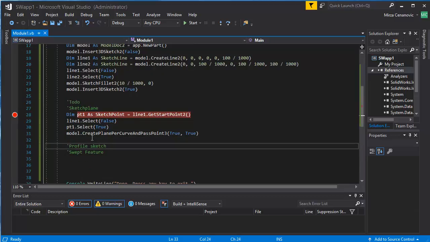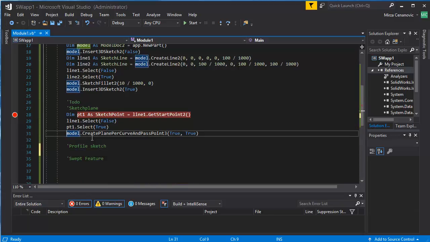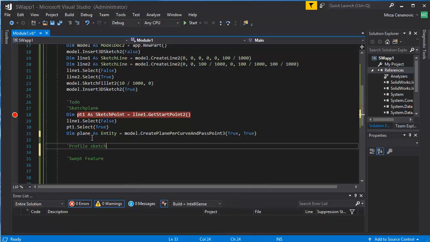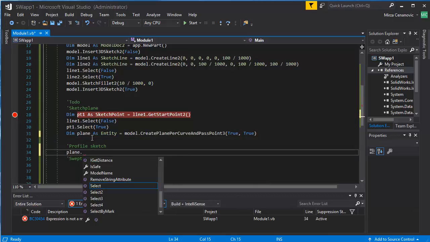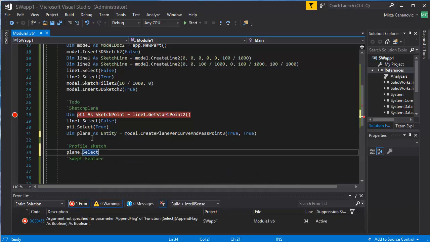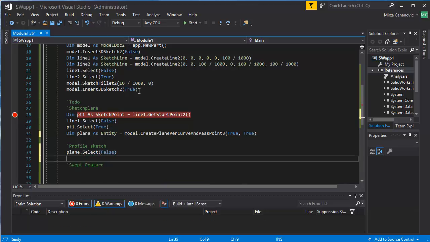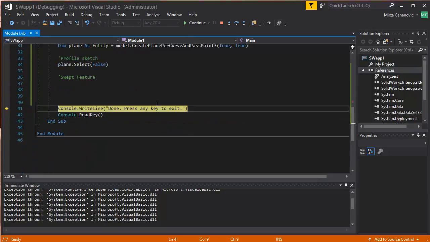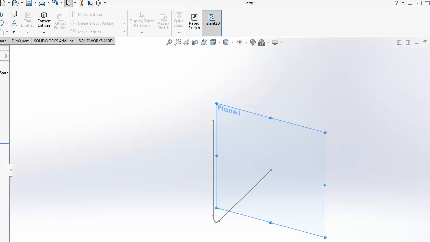So underneath the profile sketch here, first we need to actually grab it. You can either create the plane as an entity, so let's do that. So dim plane, because we're not going to create more planes. Dim plane as entity equals the plane. And once we have that, we can go plane dot select and just do false here. So now it should be selected, and let's debug this and step through. So there's the plane, and now it should be selected, and if you go back we can see clearly it is selected.